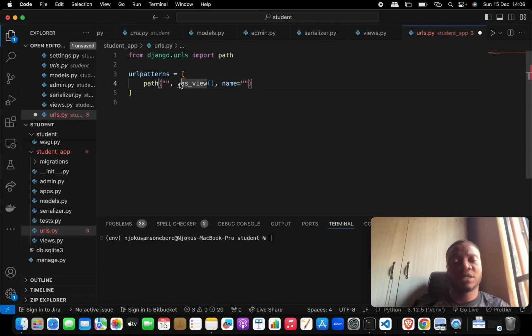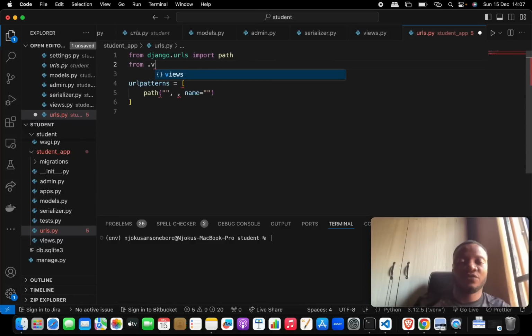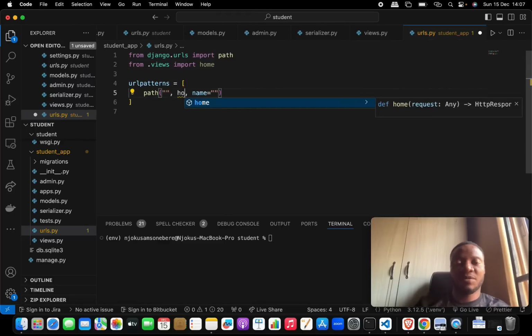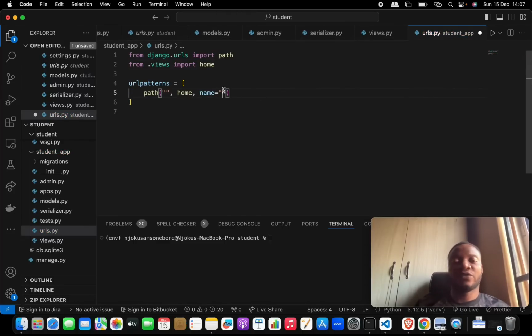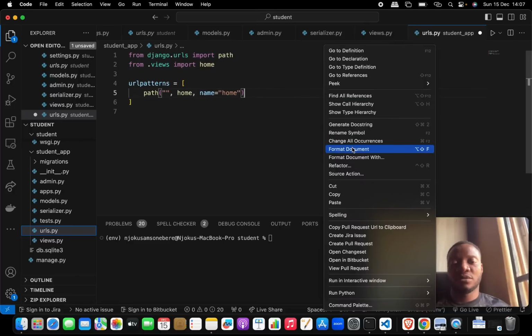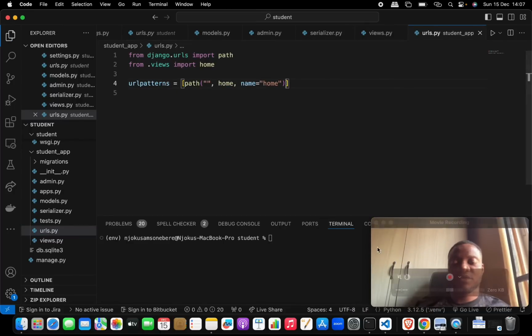Path like this, and then what do we want to register here? We want to register a particular view. So the view we want to register here, let's import it: from .views import home, like that. Once you've imported it, you can now type it in here, home, and of course you can give it a name, home, like that. So now that we have this, we can save it, and hopefully everything should work correctly.